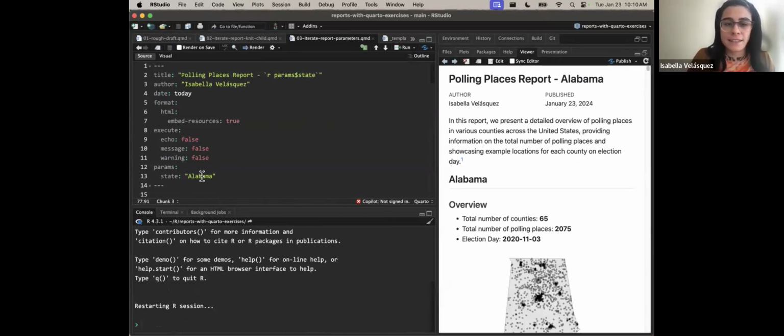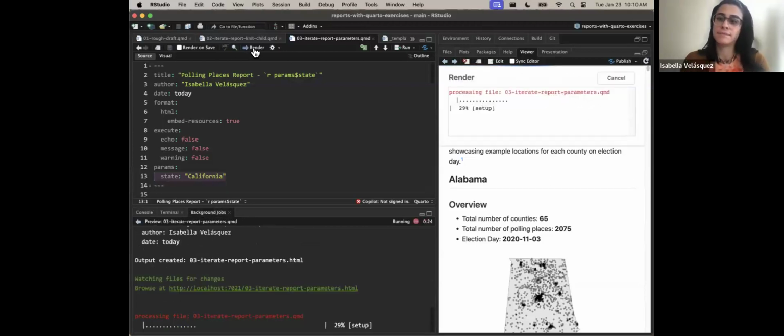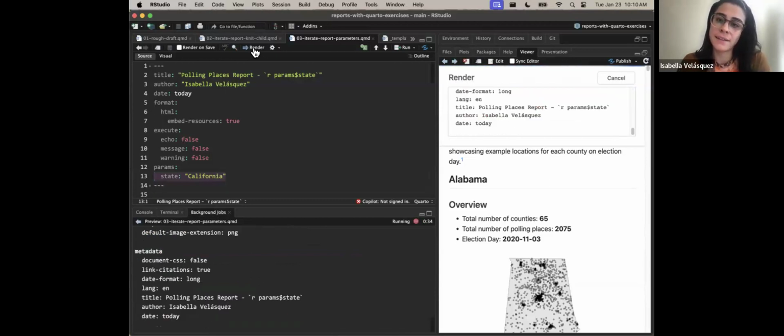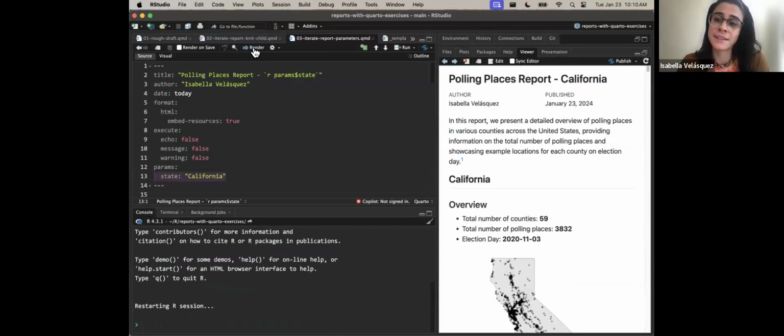Okay, great. Now I want to do it for California. It's going to change the params to state California. Click render. All right, and now it's updated with California.